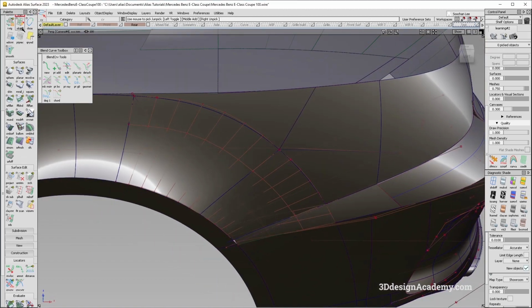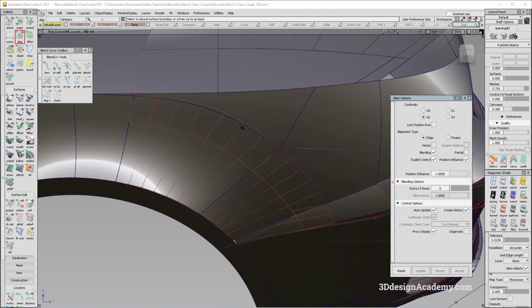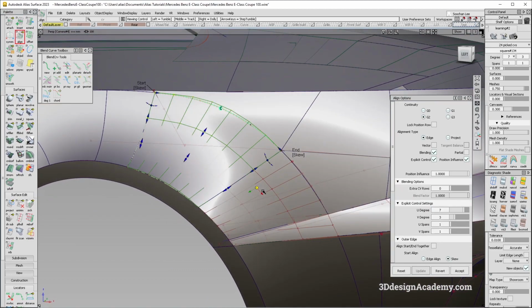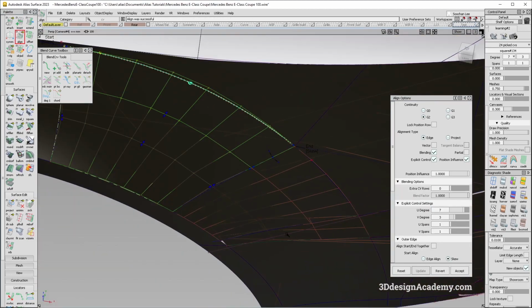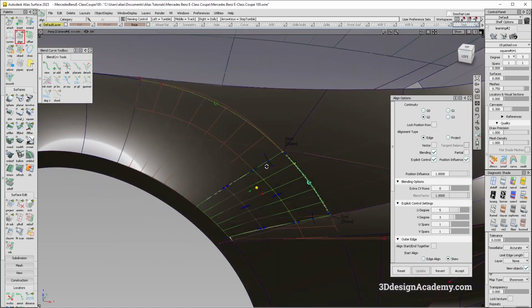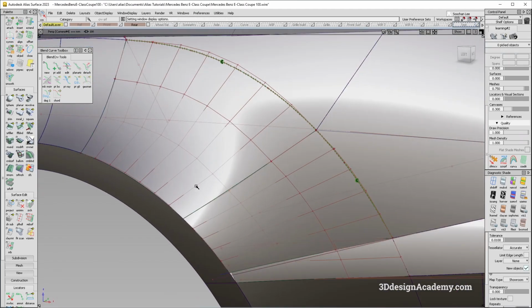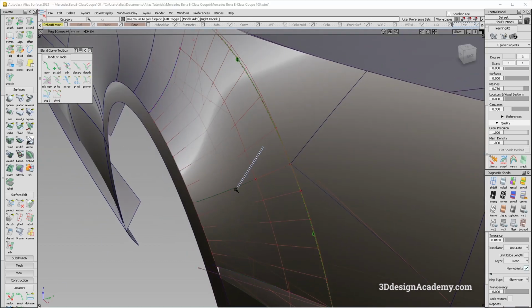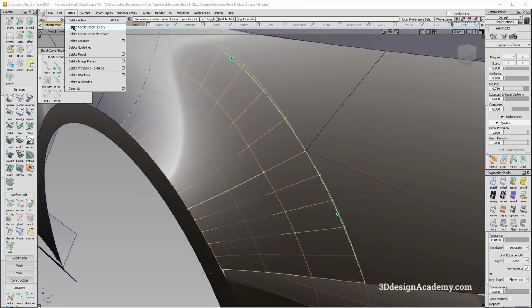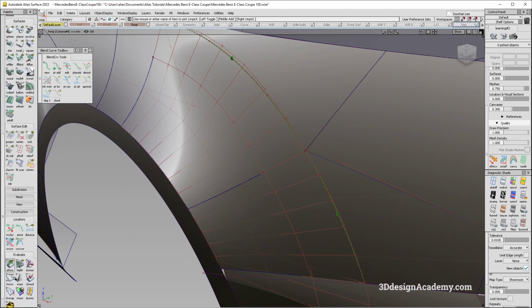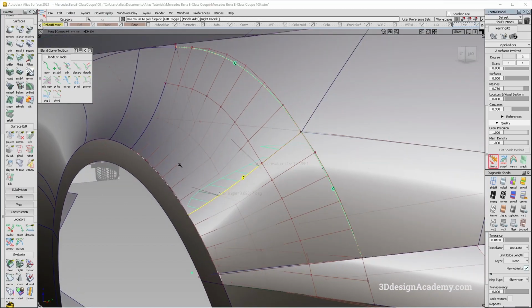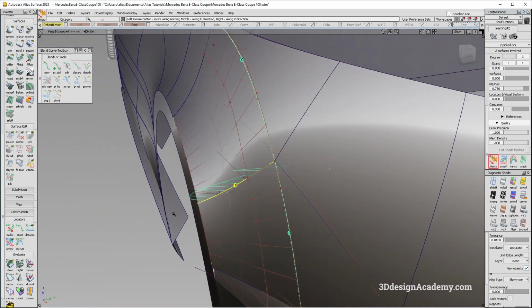All right. So I'm just going to align this one, and I'm going to align this one. And I'm just going to push the CVs in. Delete the construction history over here. Surface continue on over here. And I'm just going to push it.